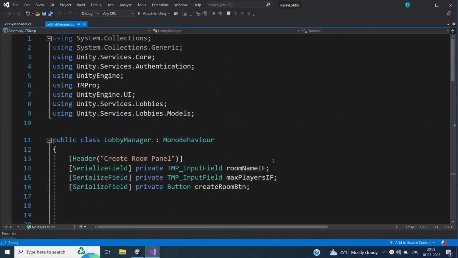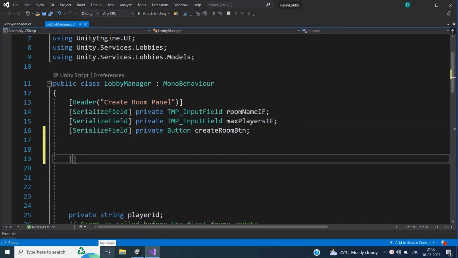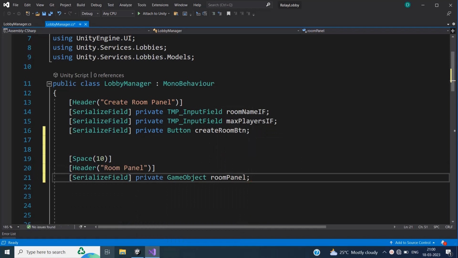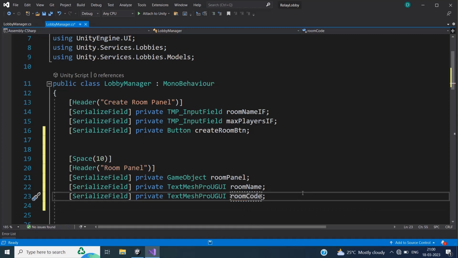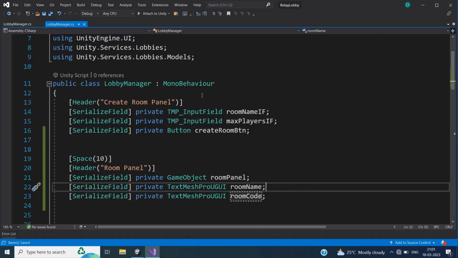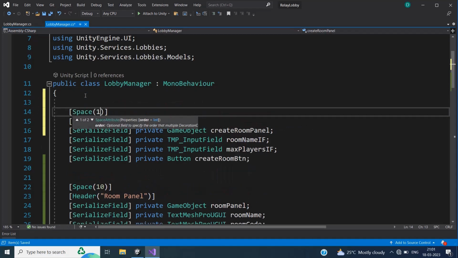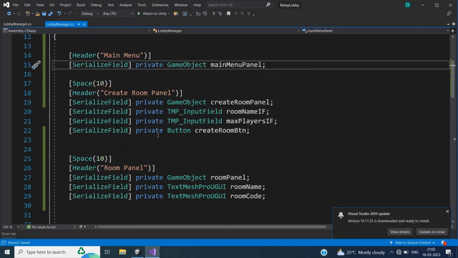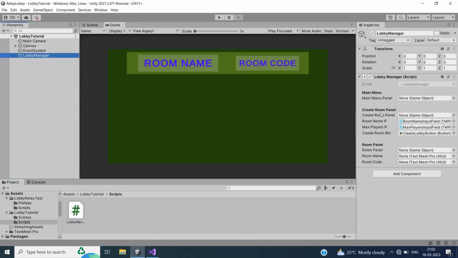Now we shall create reference for room panel game object. And 2 references for room name text and room code text. We also need references for create room panel game object and main menu panel game object to hide and show these panel. Now in Unity Editor we shall assign these serialized fields of Lobby Manager.